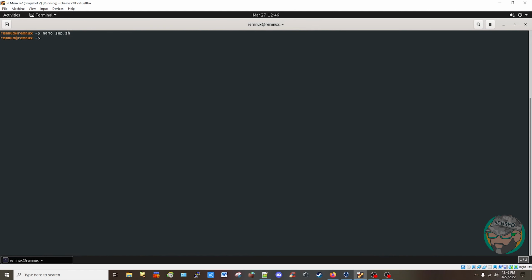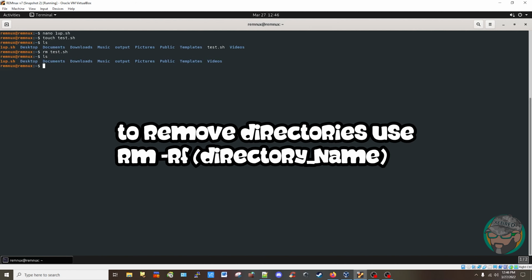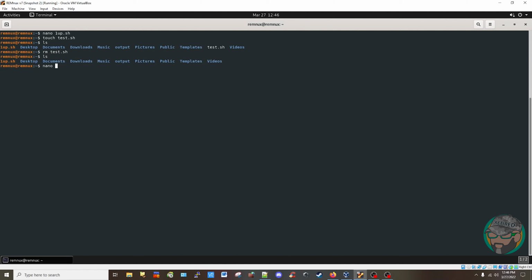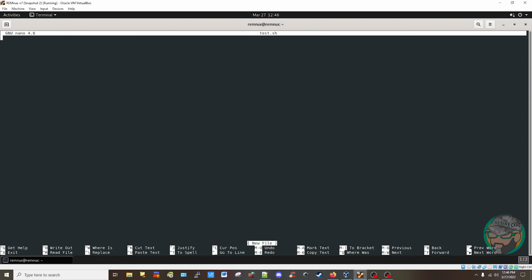Okay, so you can do touch test.sh, and then we do ls, and there's the file, an empty text file. Let's remove it real quick. Now it's gone, because if we do Nano, it's going to create it for us. We can do Control S to save. Wrote 0 lines.